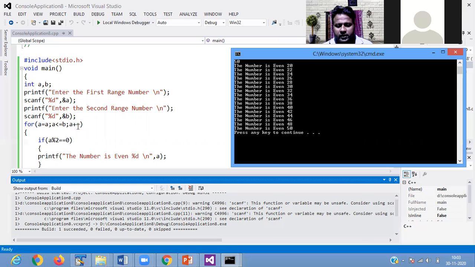So 21 is less than or equal to 50. Yes, 21 is less than 50. Then now it is coming to the inner part. 21 modulo 2 is equal to 0? Yes, 21 modulo 2 is equal to 0. Then it is showing your number is even.